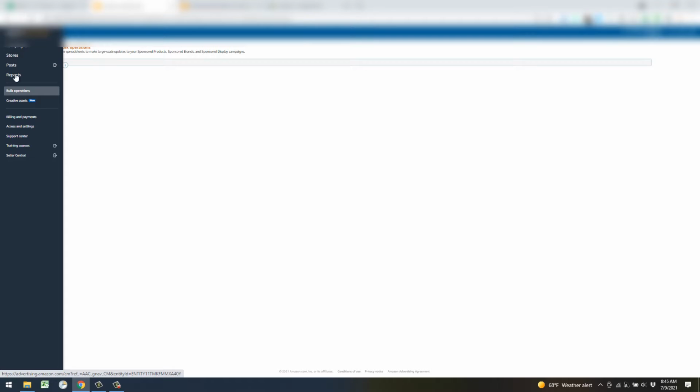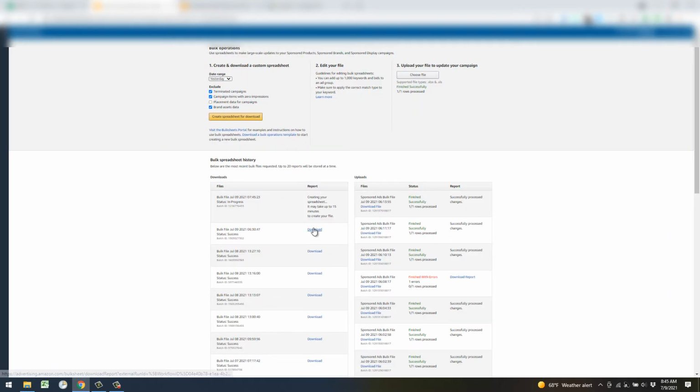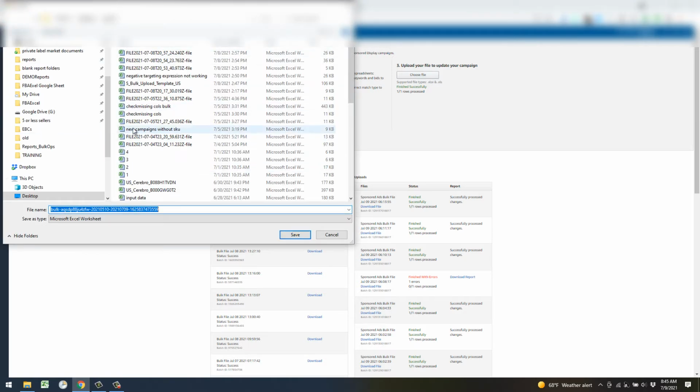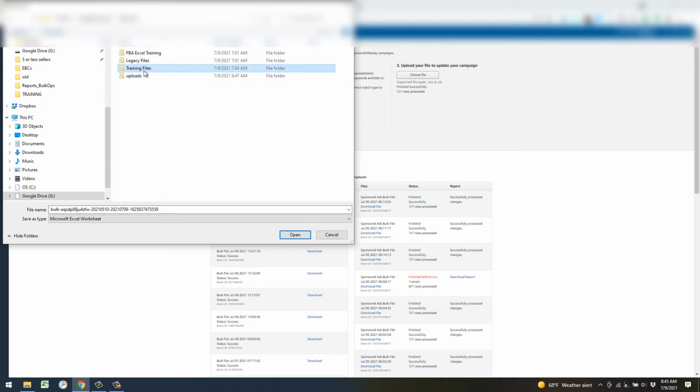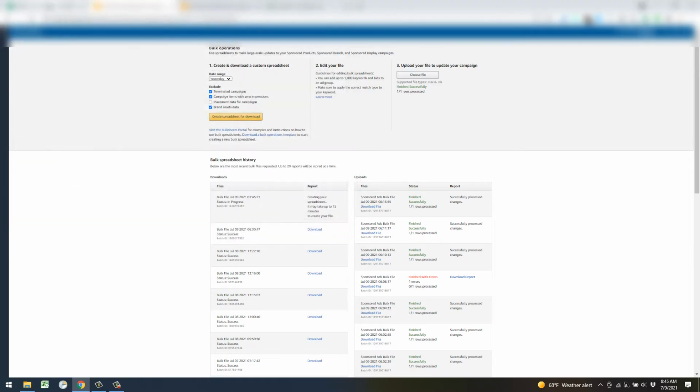If you ever do get an error, actually I just got it here, so it's not allowing me to download it. All you need to do, hover over that, hit Bulk Operations, and it'll refresh the page. Sometimes it gets a little wonky, but click that again. It'll give you the prompt here. Hit My Drive, and you can put it in your training files here. Just name it. I usually name it the date. I'm going to hit cancel because I've already got one in there.